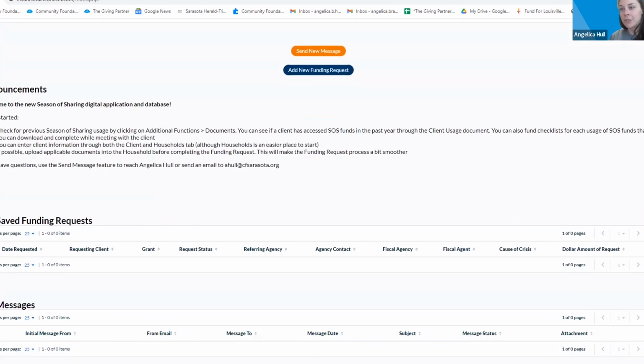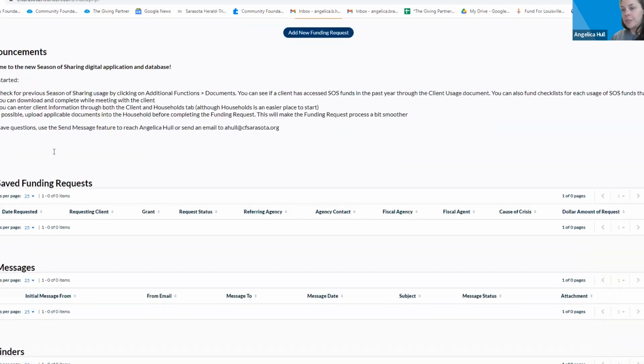Other things that we have on your home screen are an announcement section. So this is where I can write an announcement that can blast to all of you. So let's say we had a question, we need to change it, and I want to give you a heads up that when you go into the application, you're going to see a new question. I can put announcements right here. So just know there's an area for announcements.